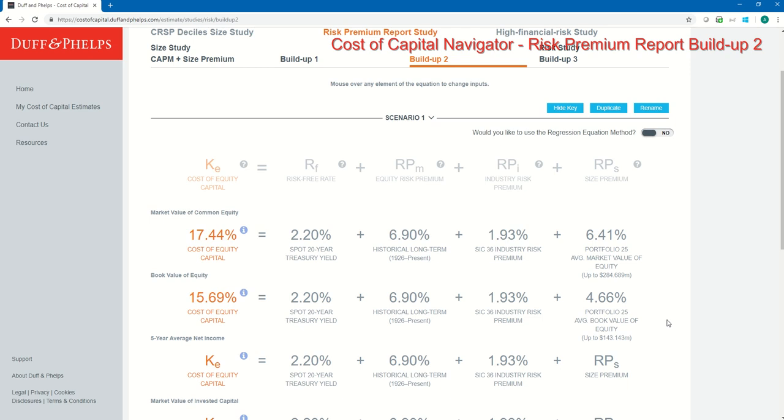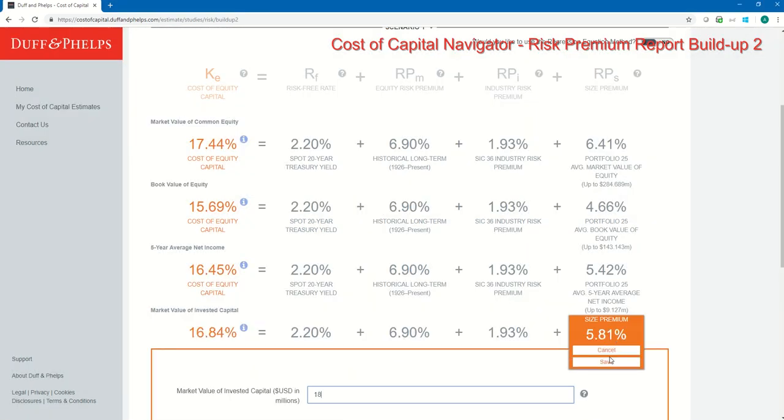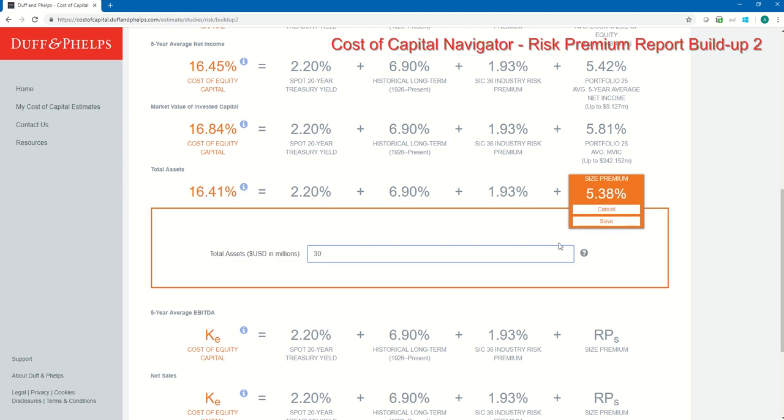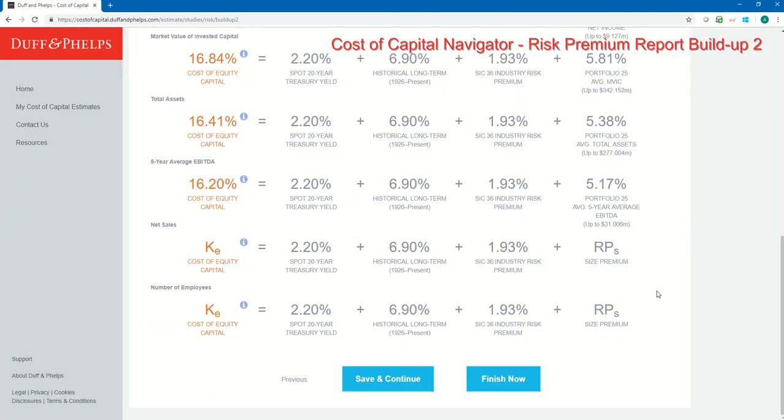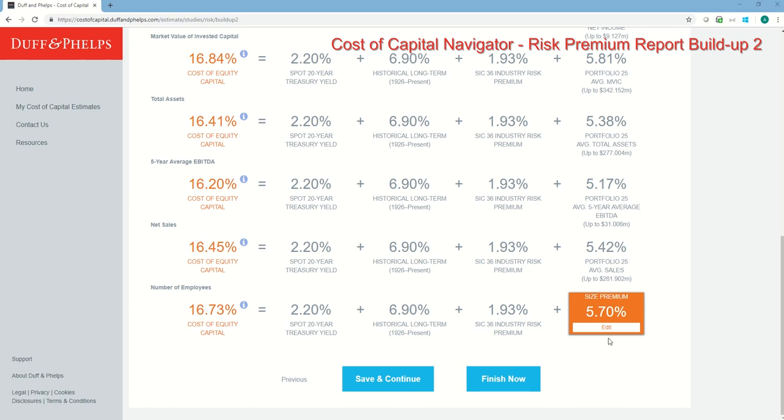Now I can do the same thing for the 6 remaining size measures. You don't have to use all measures of size available in the risk premium report study, but the more you use, the better range of estimates you'll get. We've now calculated cost of equity for our subject company using all 8 measures of size available in the risk premium report study.